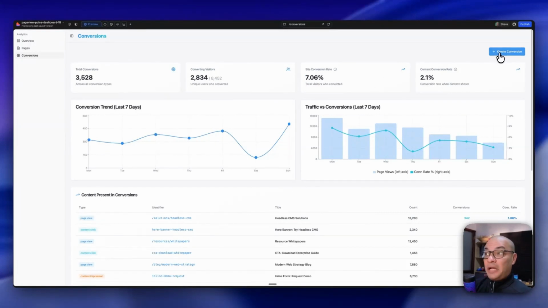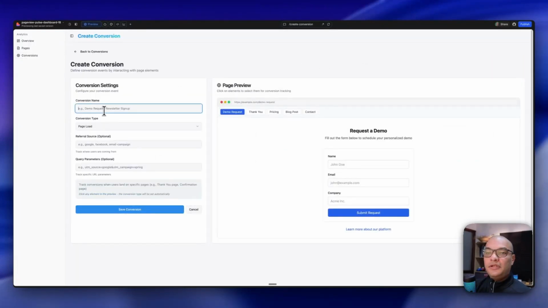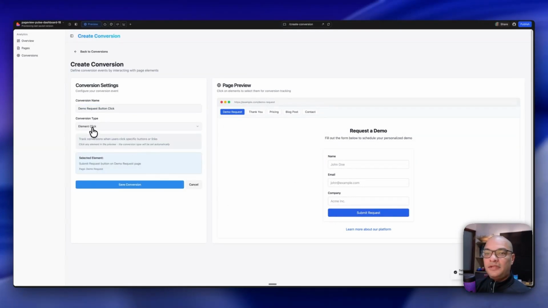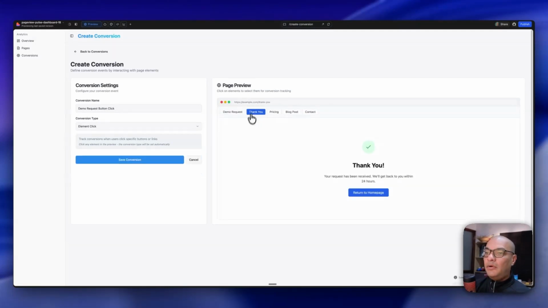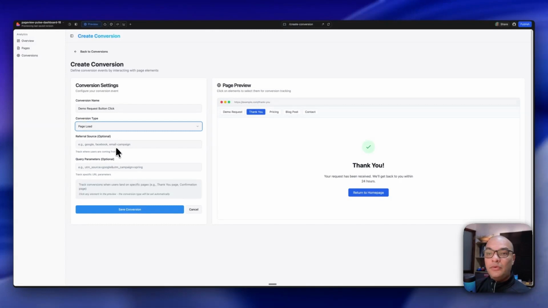And of course, you can create a conversion. So you can come to conversions, and here you can define the conversion. In this UI, the idea is you can click on a button and set that when the element gets clicked, I'm going to save that as a conversion. Or if it's a thank you page, when the page loads, that's a conversion. And you can add referrals. You can add referrals from your campaigns, from Google, from Facebook, email. You can add query params as well, and that will track the conversion.